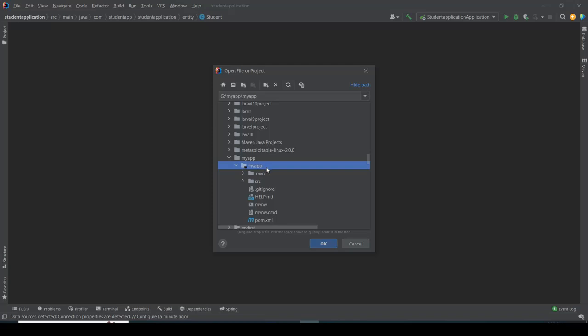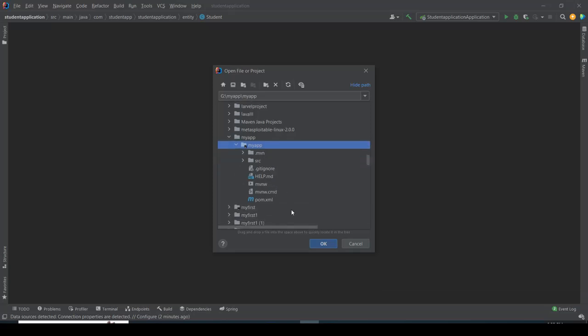Inside this folder, we have another folder which is my app. Inside this my app folder, there will be another folder called my app. You open this folder. Inside this folder, all the project is there.